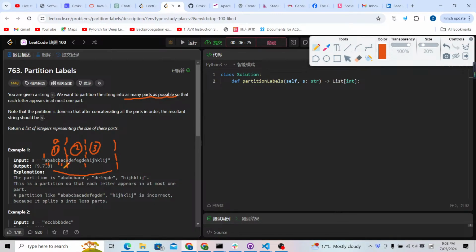Now we want to find another letter A, which is in between. This B is also in between, and C is also inside, it is here. After all those checks, we find the furthest position is this A. So this is one part. We try to split as many parts as possible, so it can only be from here.